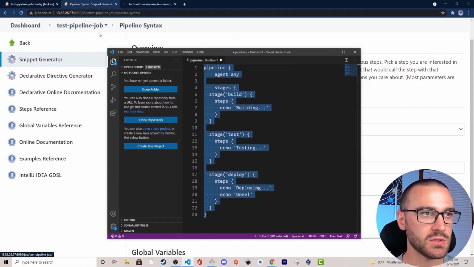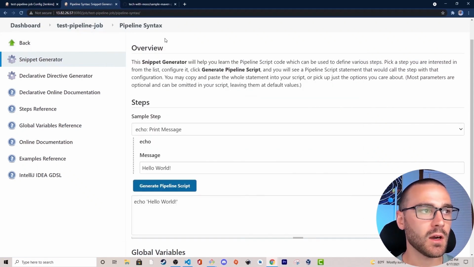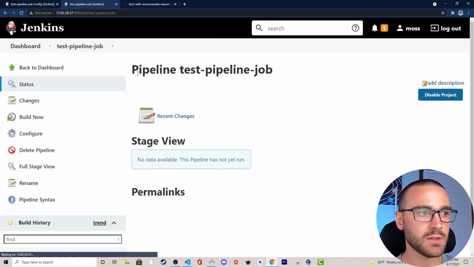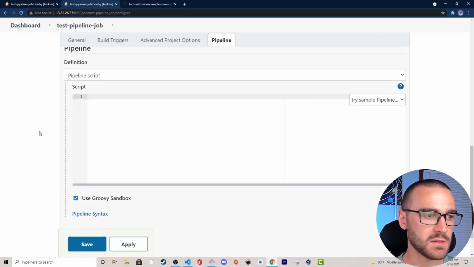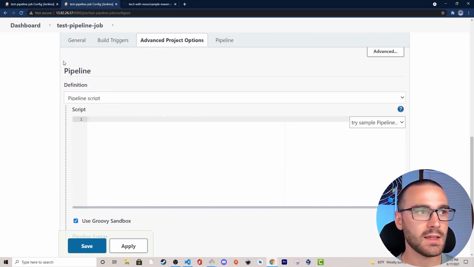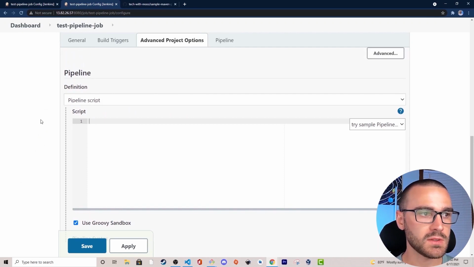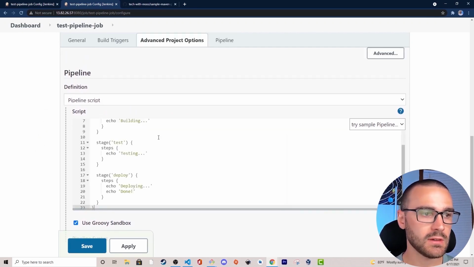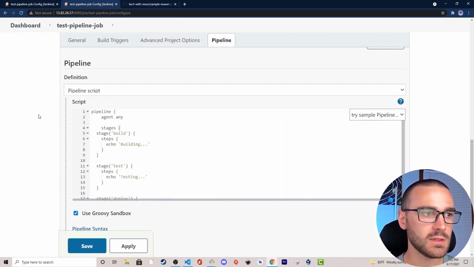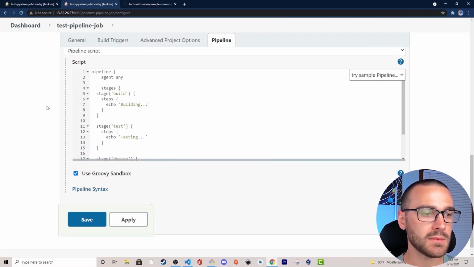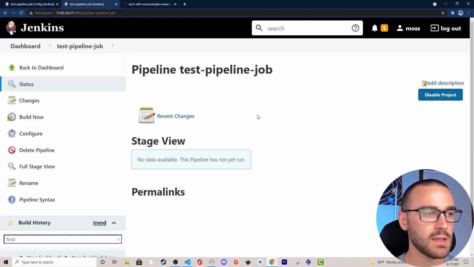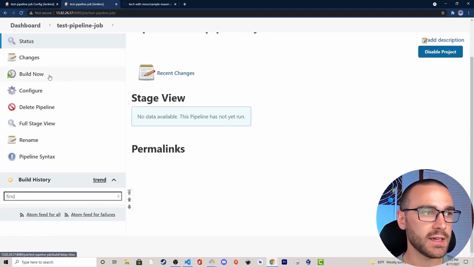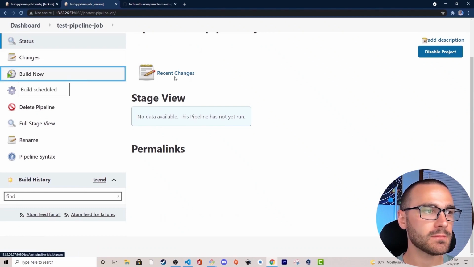and navigate back to our pipeline job definition. And I'm going to select configure and go back to the configuration page. And then under the pipeline section, I'm going to paste the pipeline script into the field here. Okay, so let's go ahead and click apply, click save, and I'm going to go ahead and build the pipeline.